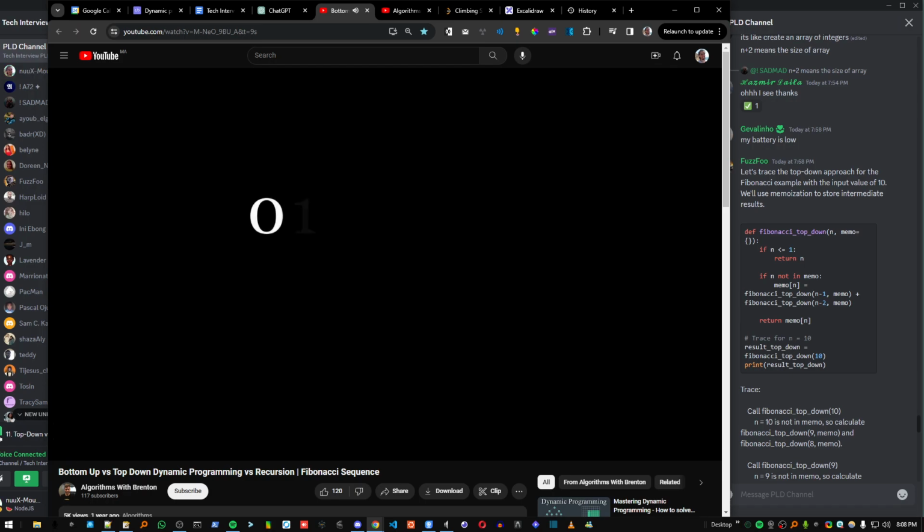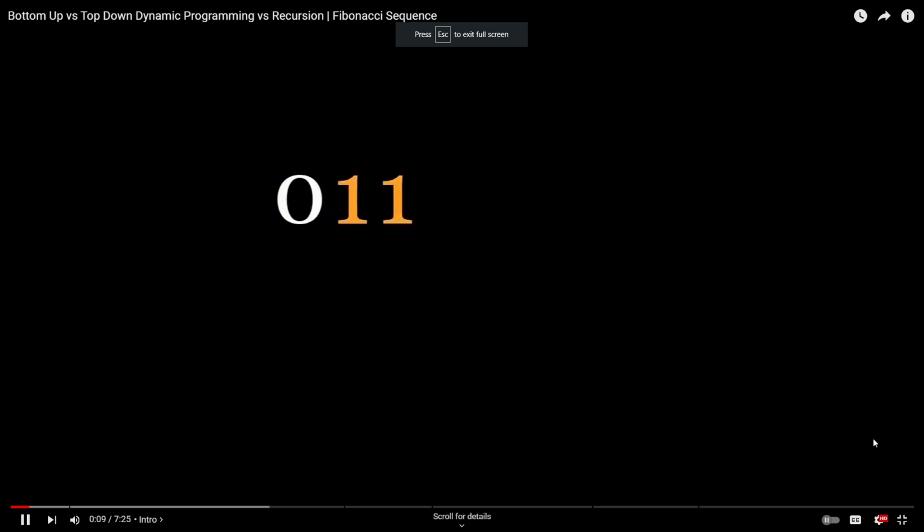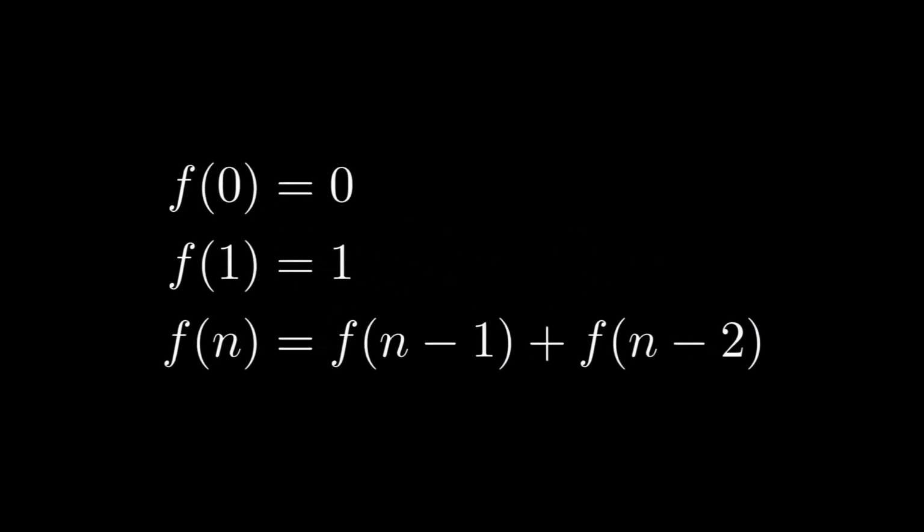Imagine we start with the numbers 0 and 1, and we take these two numbers and sum them together: 0 plus 1 is equal to 1, and we add this to the sequence. Then we take the last two numbers and add them together, and keep going. 1 plus 2 is equal to 3, then 2 plus 3 is equal to 5, then 3 plus 5 is equal to 8, and so on. This sequence can be represented using the following function, and it's known as the Fibonacci sequence.